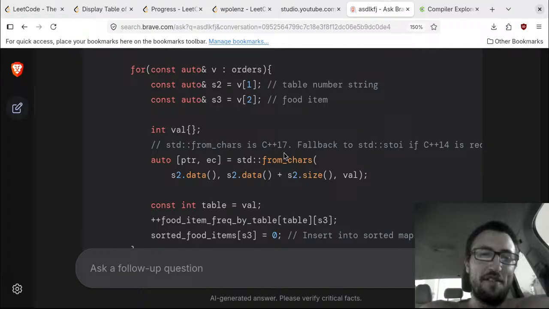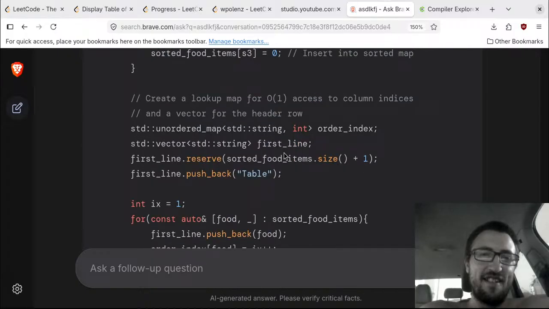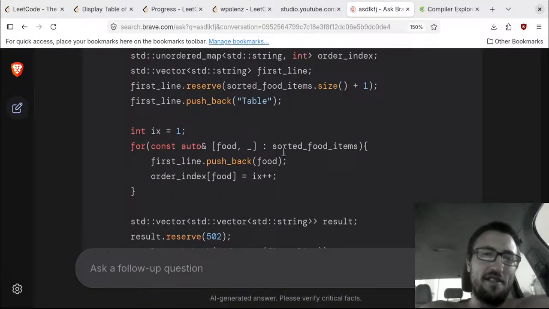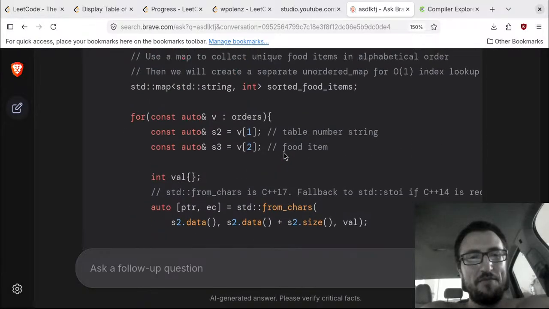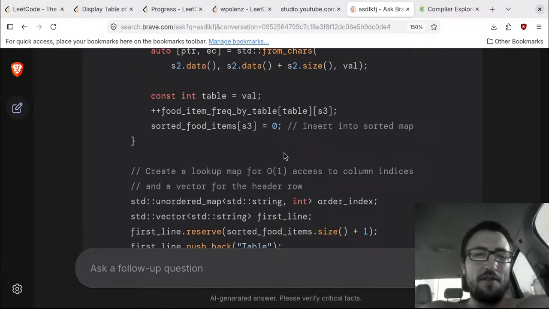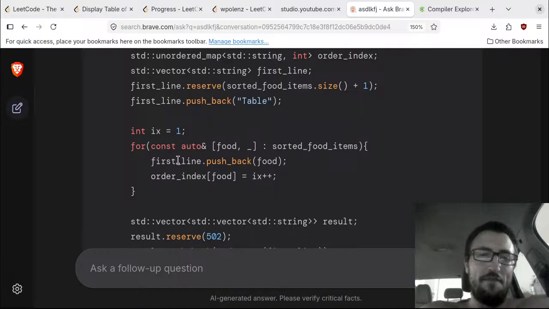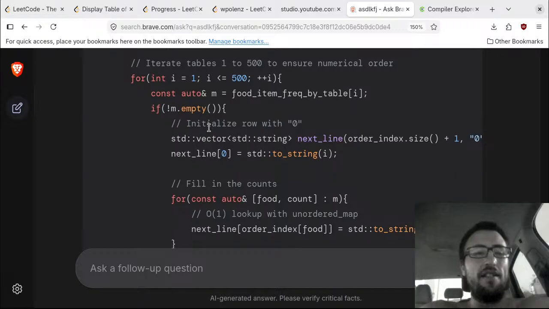Oh boy. All right. Don't really need that lookup part. I mean, I guess the lookup's okay. The sorted food items at this point could just be a set instead of a map here. But that's not a bad idea to introduce another map.